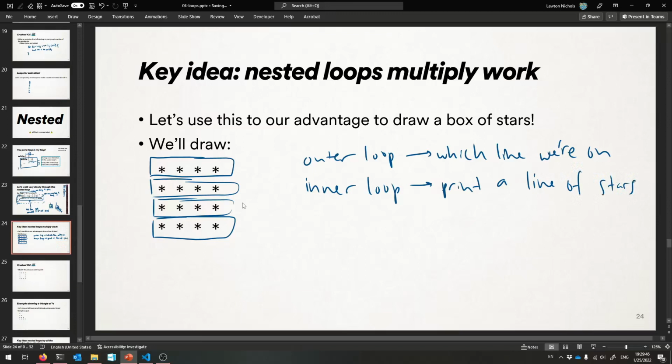Okay? And so, let me write kind of not C++ yet, but closer to C++, what needs to happen. So 4 times we need to draw a line of stars, okay? So do 4 times the following. Print 4 stars and a new line. Okay, that's what needs to happen.